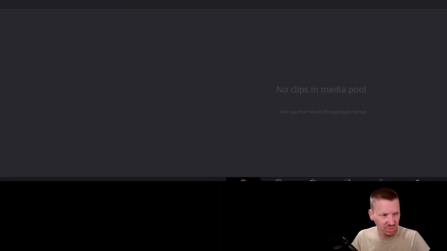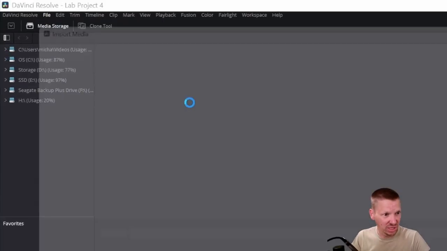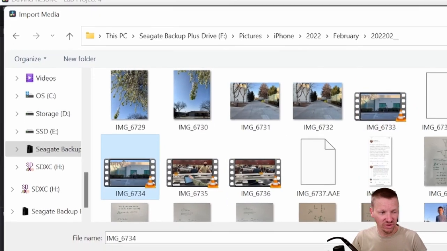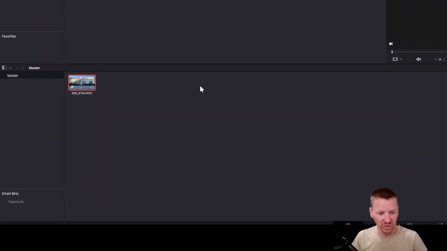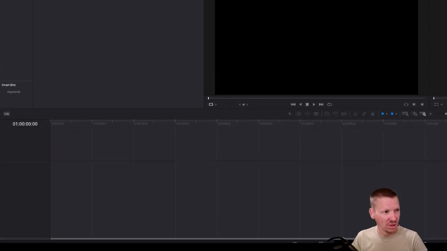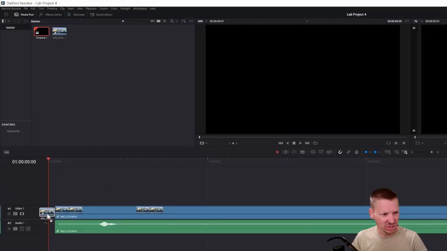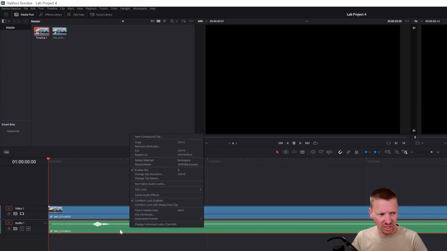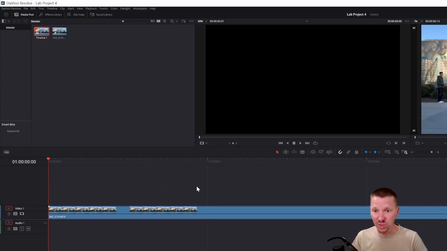So go to your Media tab at the bottom, File, Import, Media. Okay, so this is the file I'm going to want. I've loaded it in. I'm going to go to the Edit tab now down here at the bottom. My media pool, I'm just going to click and drag it in. Okay, it's going to take a minute to fetch all of the frames. I'm going to right click on this audio waveform and just delete selected since we don't need that anymore. Okay, let's go ahead and play it and try it out.